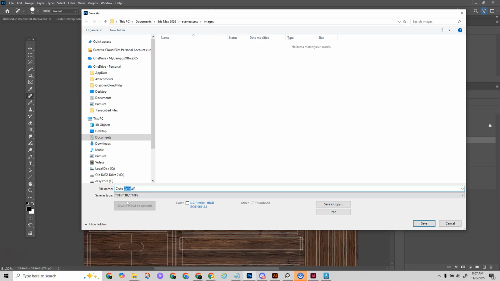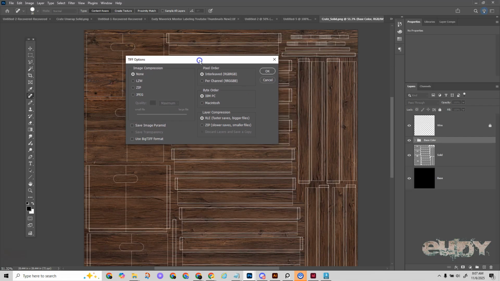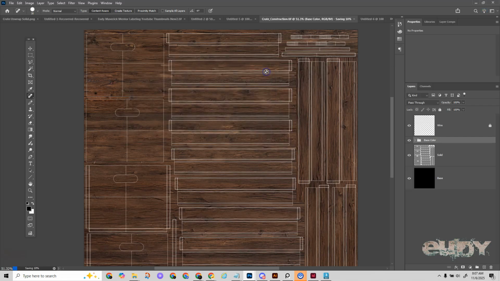So I have a tendency to do this, and so I'm going to call this my construction file. And then I know this is the file that I'm using to construct all my textures. Just leave the defaults. And there you go.